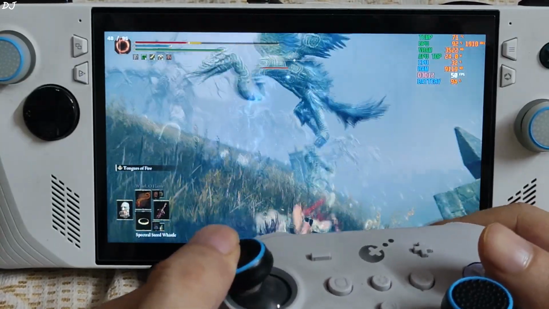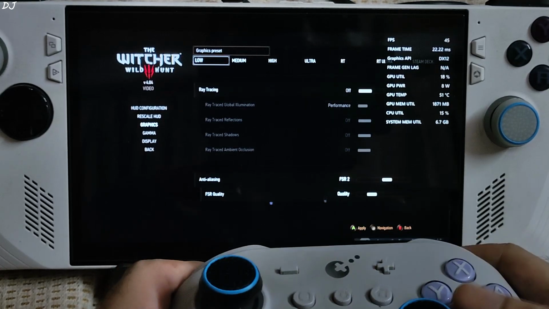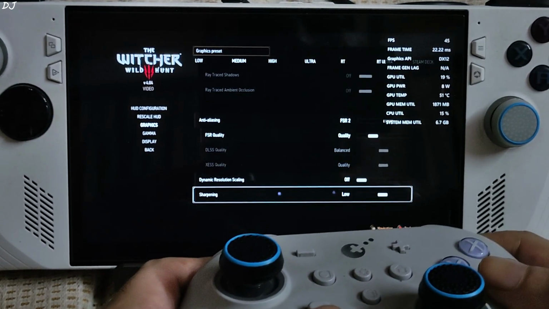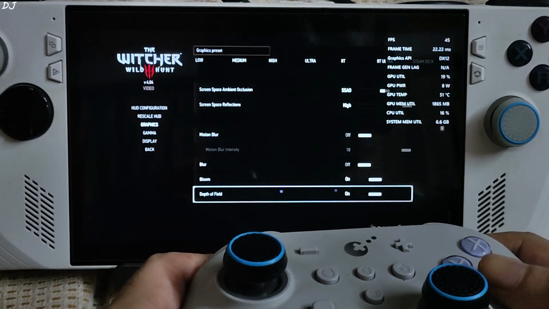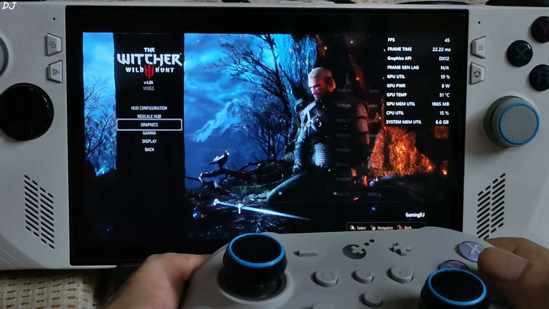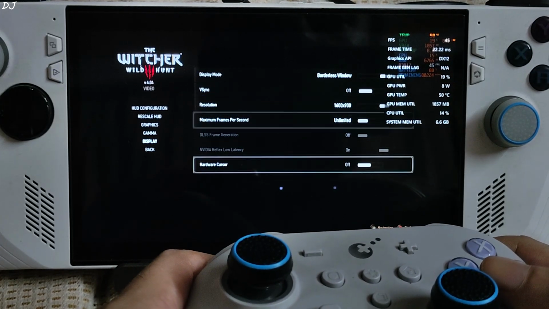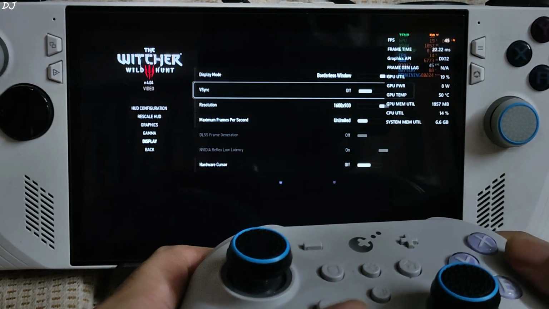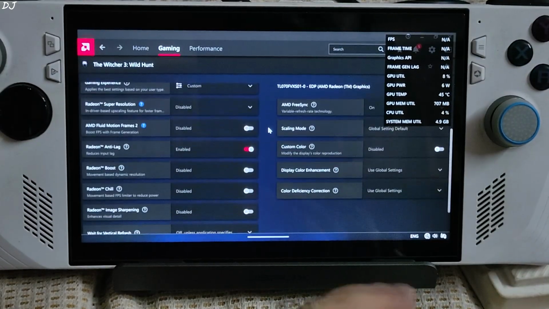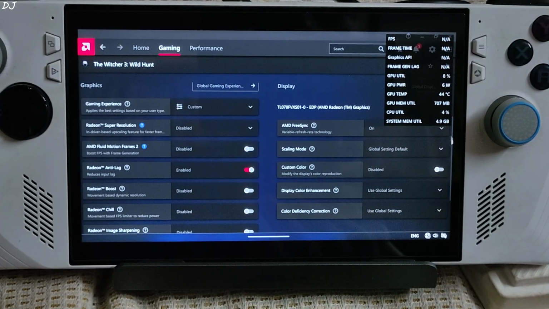Now I'll be testing the next game, The Witcher 3 Wild Hunt. I am using the medium preset, FSR 2 upscaler enabled using its quality preset, motion blur disabled. Display settings: mode set to borderless window, 900p resolution, VSync off. Adrenaline settings for the game: FreeSync enable, VSync off, anti-lag setting enable, AFMF 2 disable for the time being.